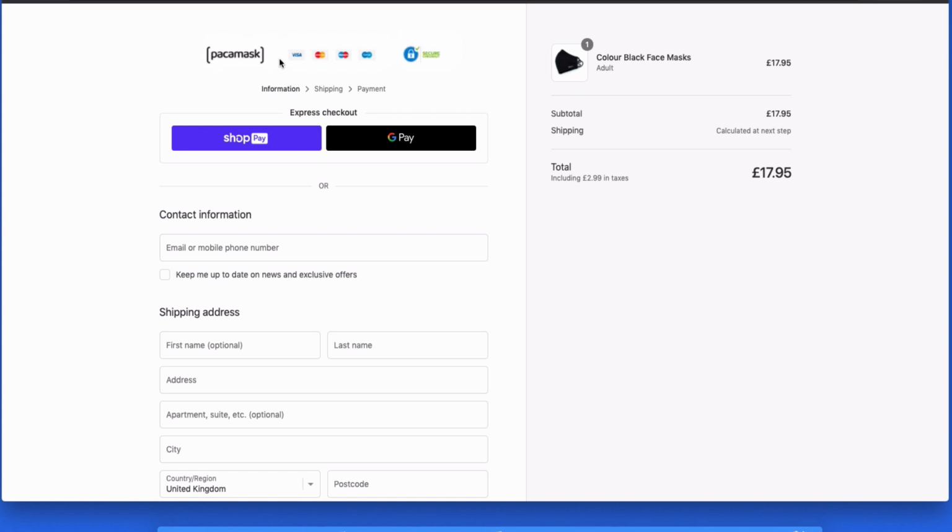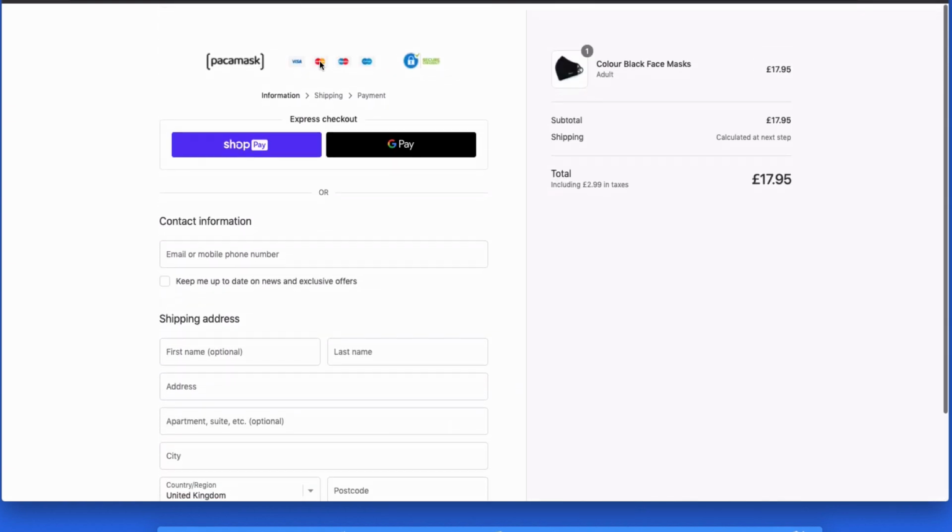We now have the company logo on there. We have trust seals for the payments and a security seal here. And this is just a flat image, guys. Anyone can do this on your theme in the back end on the checkout section. So this is the one thing that you can do if you are using Shopify.